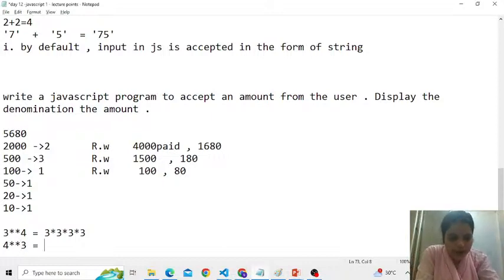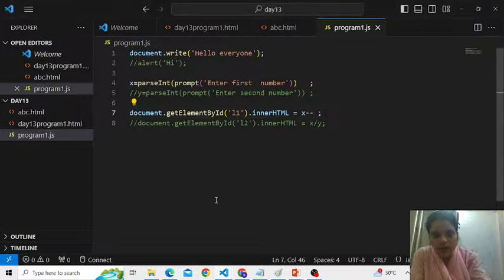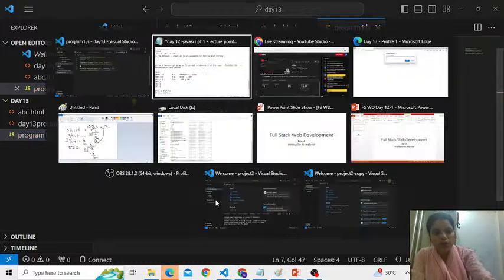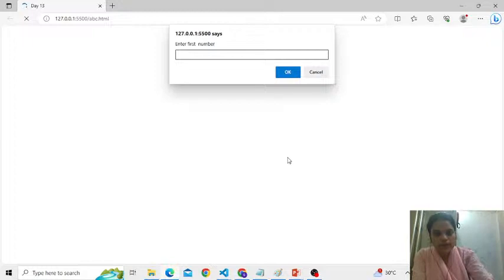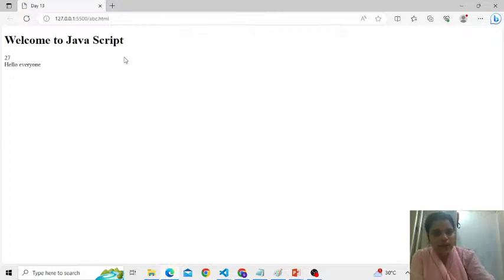So how will it be? 4 into 4 into 4. That's correct. So this is how we write here. Suppose I write directly 3 double asterisk 3. So 3 3s are 9, 9 3s are 27. 27 should be the output. Is it fine? Understood? Clear?